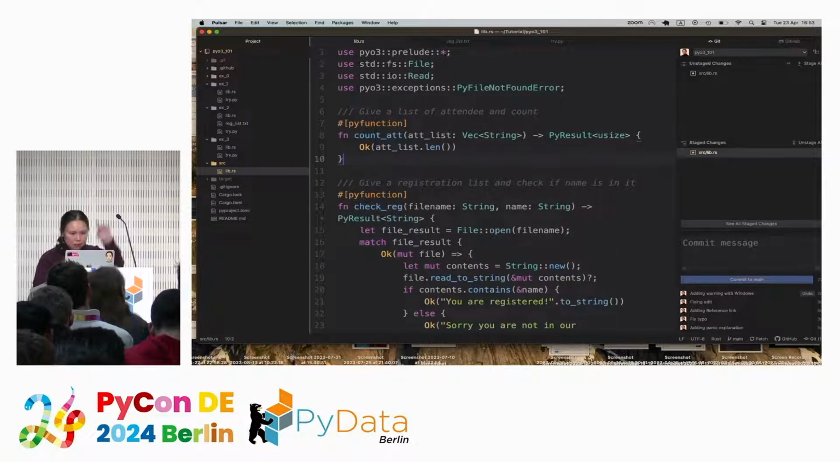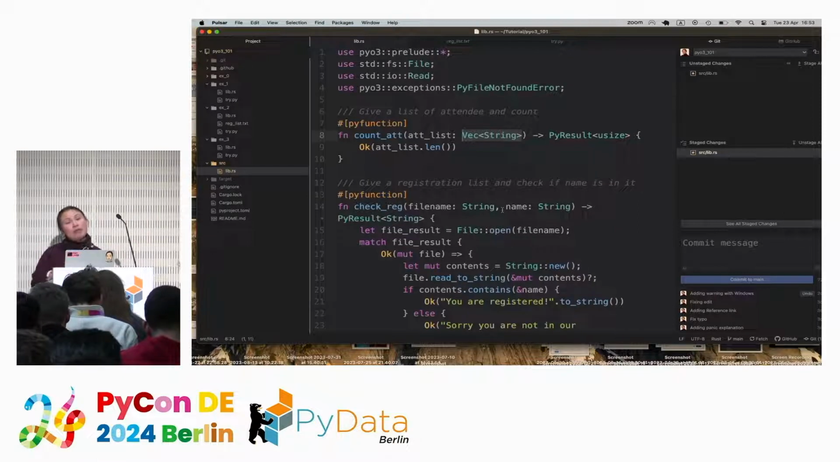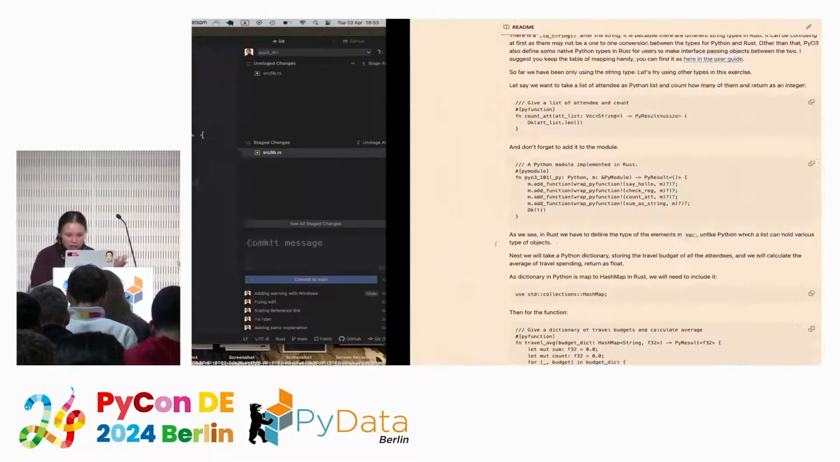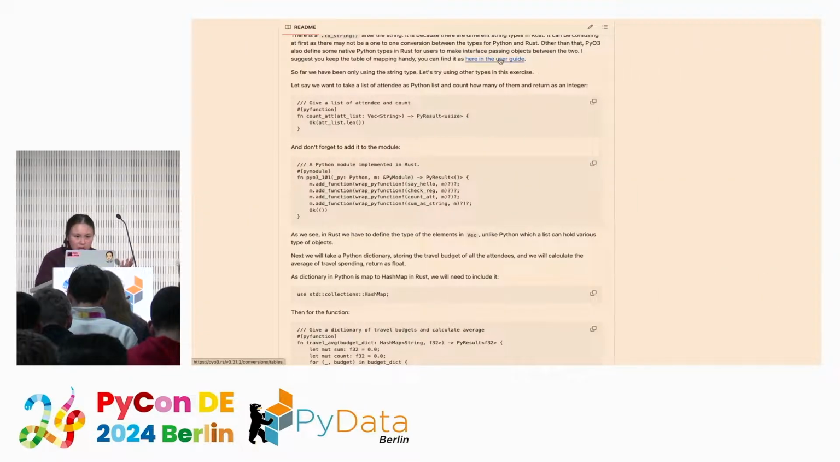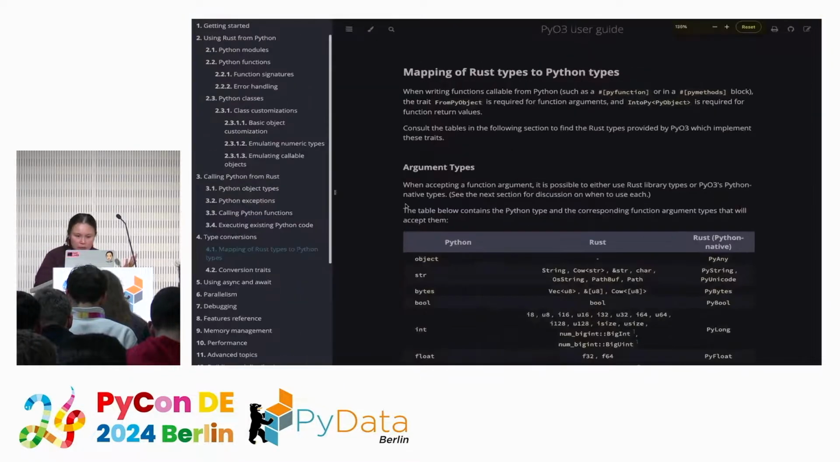Okay, so here we now have another function. This time, instead of string, we check in a vec of strings. So a vec is kind of like this. If you are at the readme file, you will see that I have a link to the conversion table provided by the PyO3 documentation. If you check there, actually it's here, in the user guide, if you open it, it's a bit small. Let me zoom in.